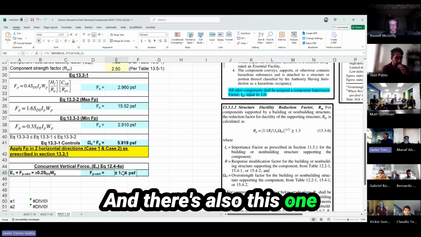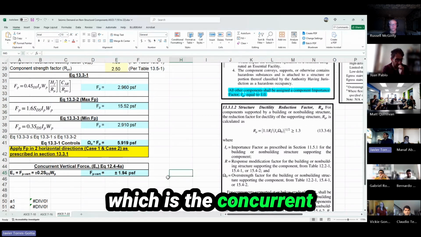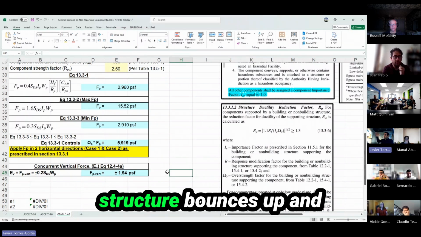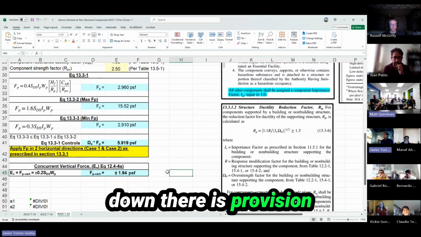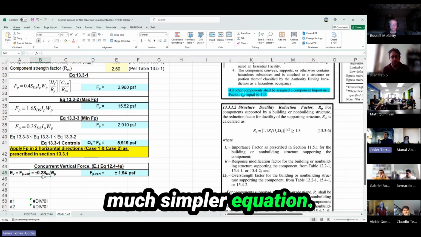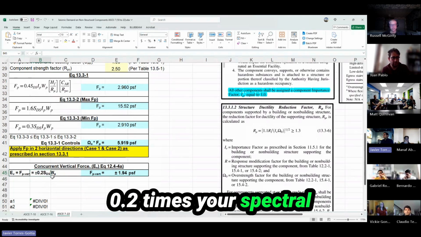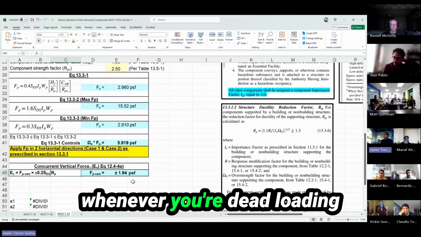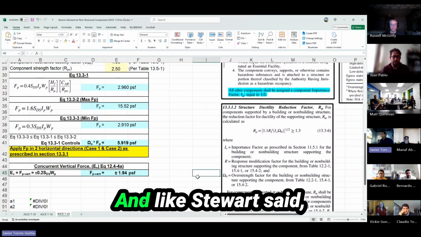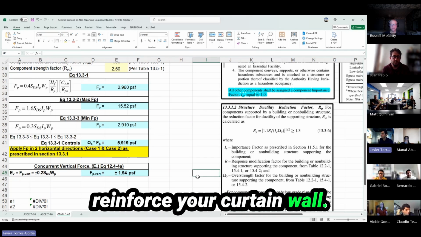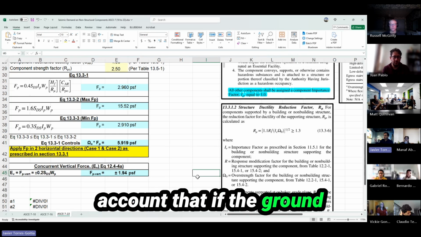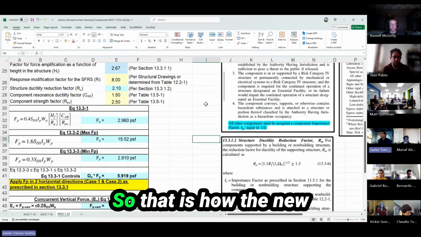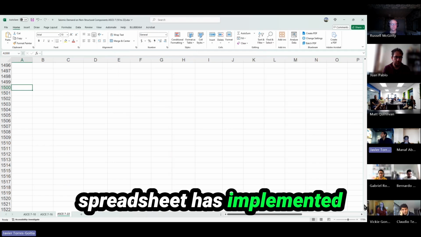And there's also this one additional load that we need to take into account, which is the concurrent vertical force load. It's basically whenever the ground shakes and the structure bounces up and down, there is a provision in the code, which is a much simpler equation: 0.2 times your spectral acceleration times the weight of your system. This will come into play whenever you're dead loading a curtain wall out of a slab, and like Stuart said, you end up having to reinforce your curtain wall. We do need to take into account that if the ground shakes, that curtain wall might bounce up and down.